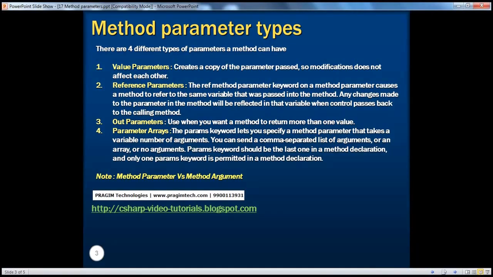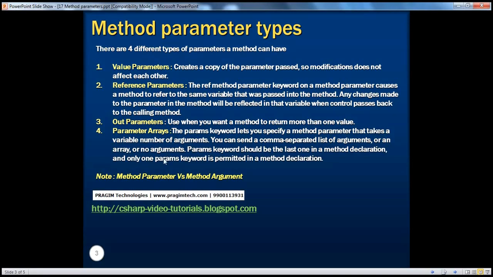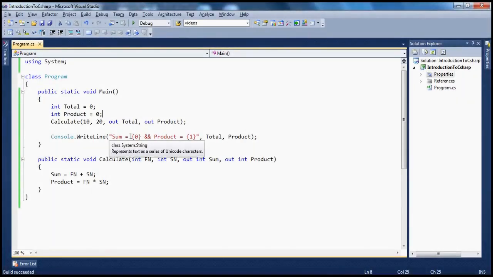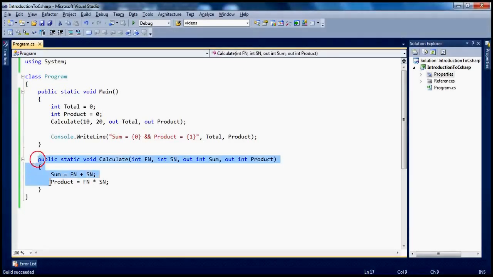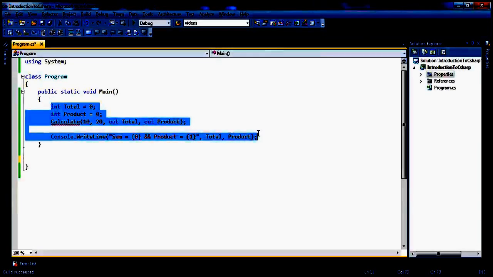So if you want your method to return more than one value, then output parameters are the solution. And the last type of parameter that we'll look at is parameter arrays. So let's look at an example. Basically, we have seen value parameters, reference parameters, output parameters. Now parameter arrays are usually decorated with the params keyword. I mean, we use the params keyword to create parameter arrays. Let's look at an example.